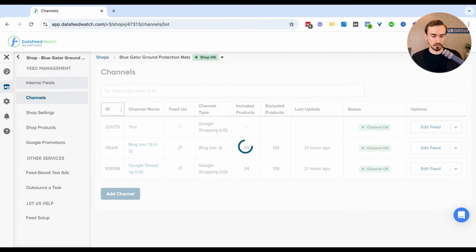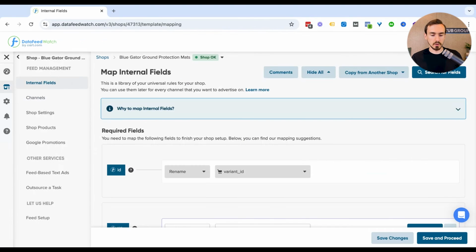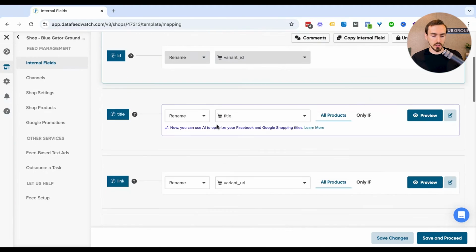So if we go to internal fields, this is where you are taking data from the input feed, which in this case is Shopify. It's coming into DataFeedWatch, and you are saying, okay, the field that's called variant ID, for example, coming over from Shopify, we're always going to call that ID, and then whatever channel we build out within DataFeedWatch, whether that be Google Shopping or Microsoft or Facebook, etc., whenever we say ID, we know it means variant ID. So it saves time. That means we don't have to do extra mapping each time we build out a new channel.